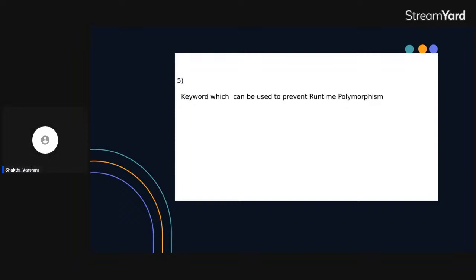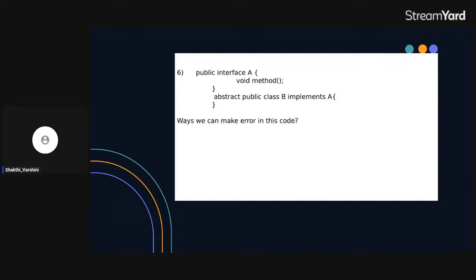Okay. Next, ways we can make an error in this code. This is actually the correct code. Okay, you should make an error in this code. So what are the possibilities we can make an error in this code?